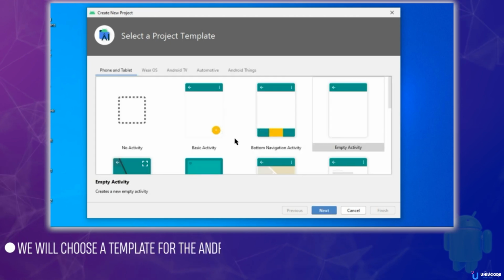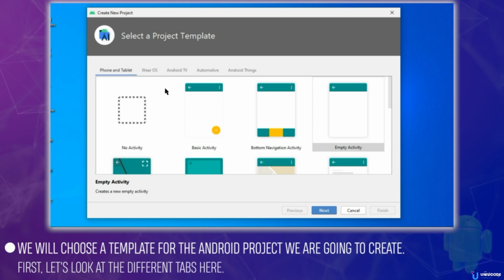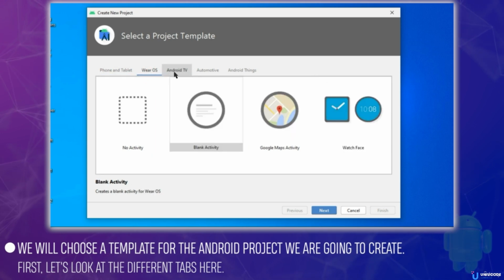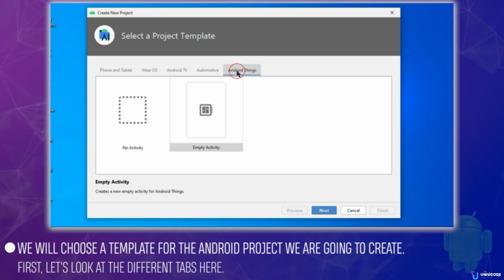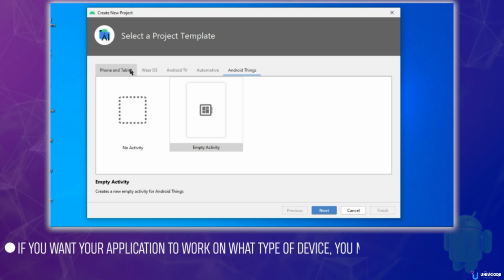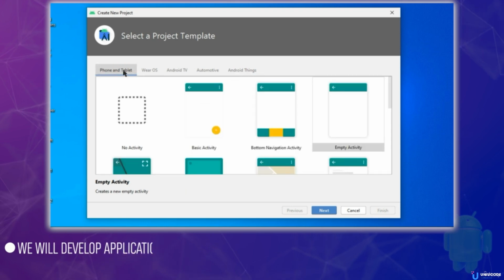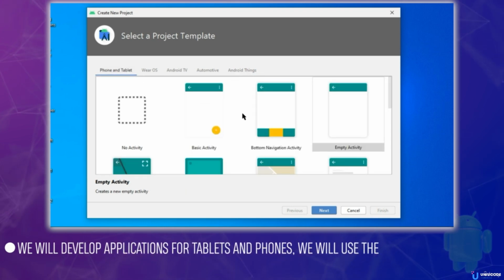And then from this page, we'll choose a template for the Android project that we're going to create. So first, let's have a look at the different tabs here. As you know, the Android operating system is used not only in phones and tablets, but also in watches, televisions, cars, and many other things out there. So whatever type of device you want your application to work on, you need to choose a template suitable for the device in question. Now, of course, since we will develop applications for tablets and phones, we're going to use the Phone and Tablet tab. And certainly there are many different templates under this tab.